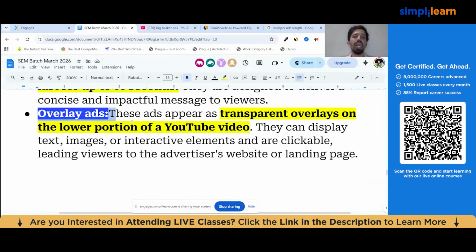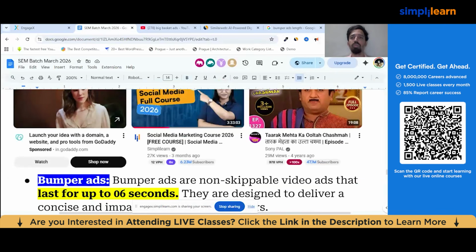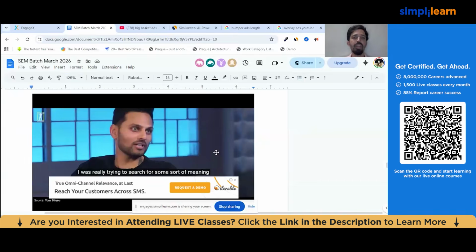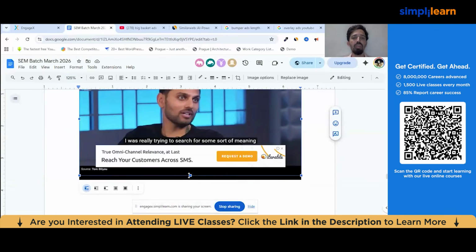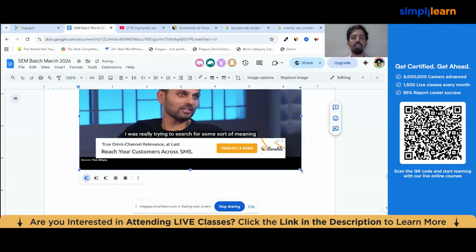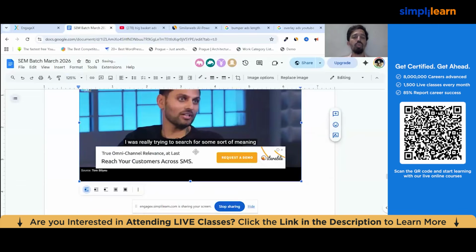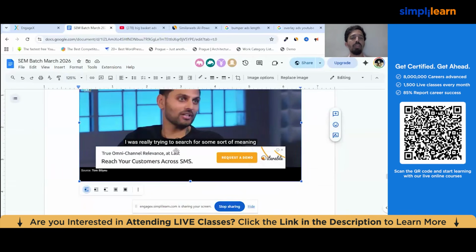Next is the overlay advertisement. This one you will relate to very easily and quickly. I'll show you how. If you see this particular frame, what can you see? You can see something on the screen, like a text, an image, and on the YouTube video there is a banner, which was common long back, not now. I don't think we have these banner advertisements anymore. I have not found them anywhere.